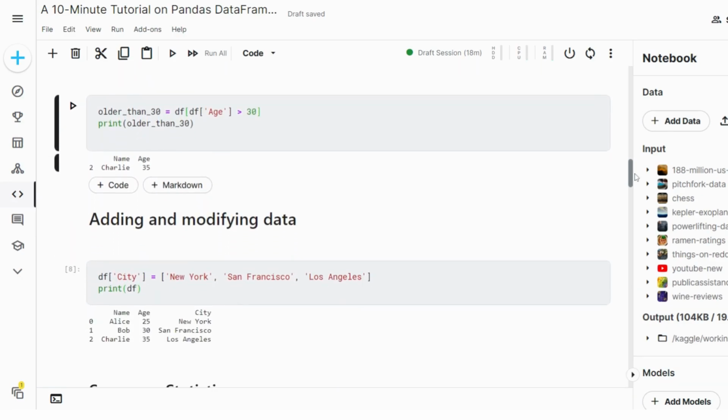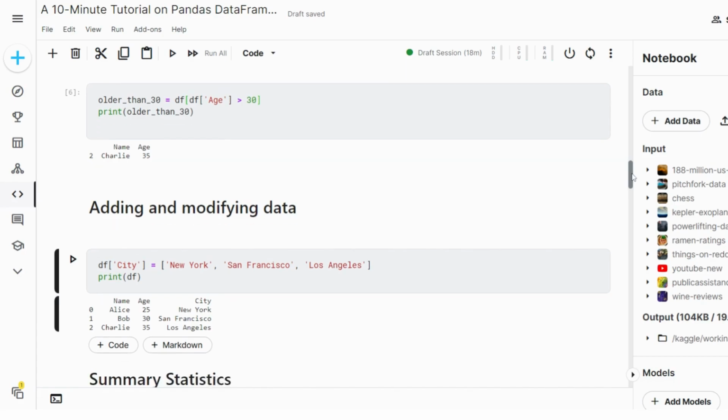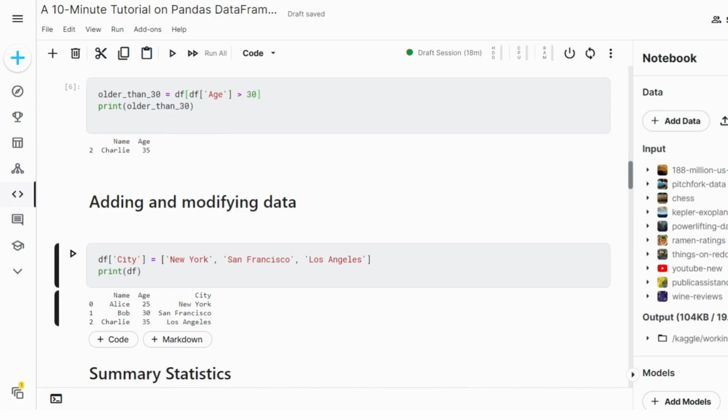What if we want to add new columns or modify existing ones in our data frame? For example, let's add a new city column. We can do this by using the code snippet. In this code snippet, we have added a new city column.